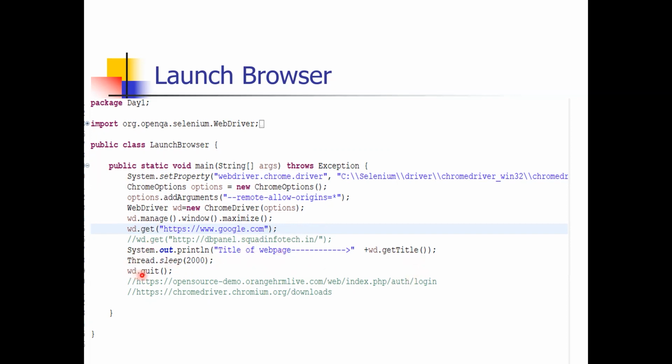Okay. Now Thread.sleep is like a wait. It means you are giving one command and then the next command, and it will not wait. So for the wait concept, we'll use Thread.sleep and a time in milliseconds, 2000 milliseconds. Then quit means to close the window. We are just opening the window and closing it.